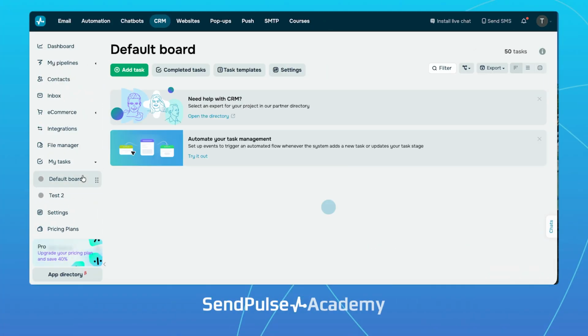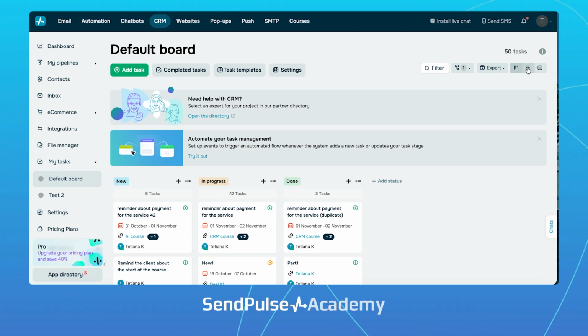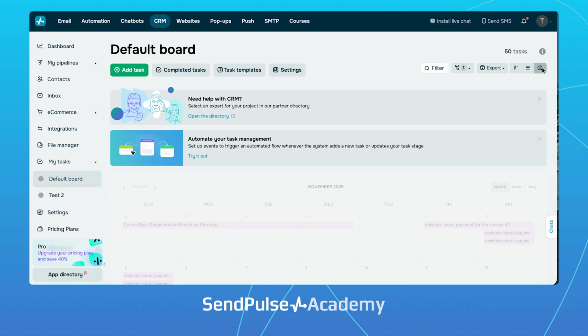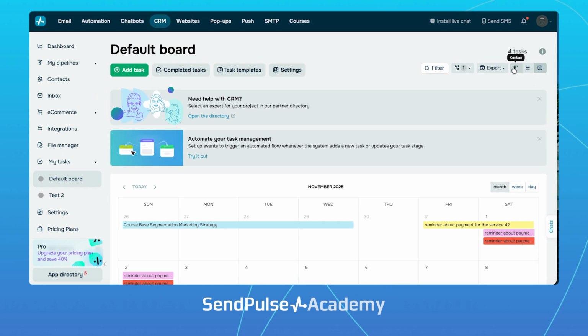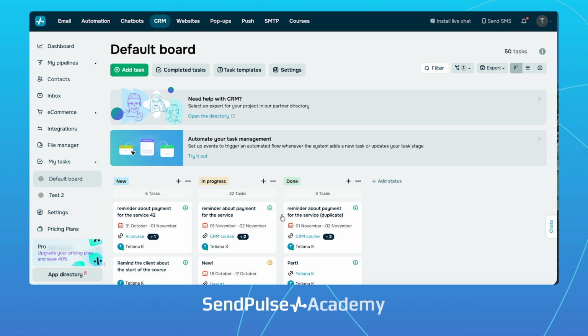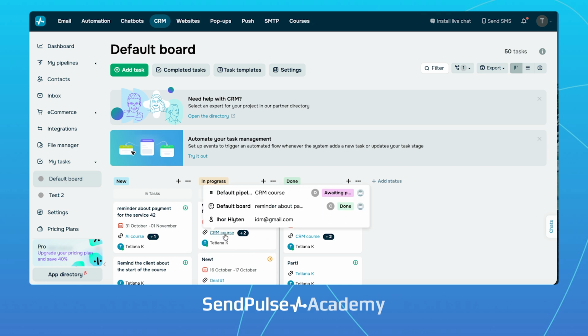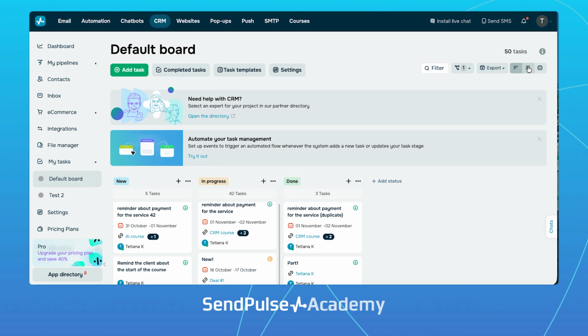Let's look at how you can view your tasks. Go to the desired board and select one of the viewing modes: Kanban board, list, or calendar. In Kanban mode, tasks are shown as cards in the relevant status on the board with the following data: name, priority, start and end dates, links to related deals and contacts, the assigned manager, and the number of comments.